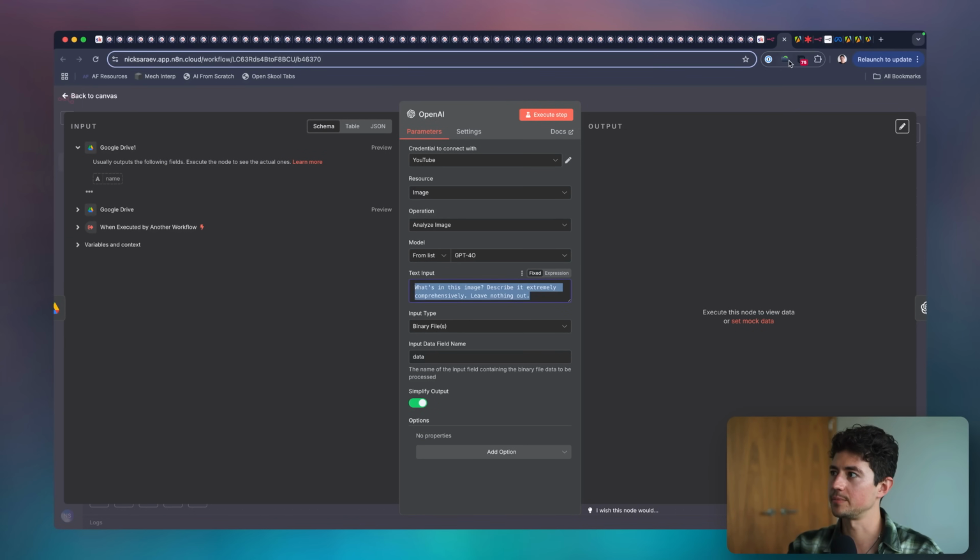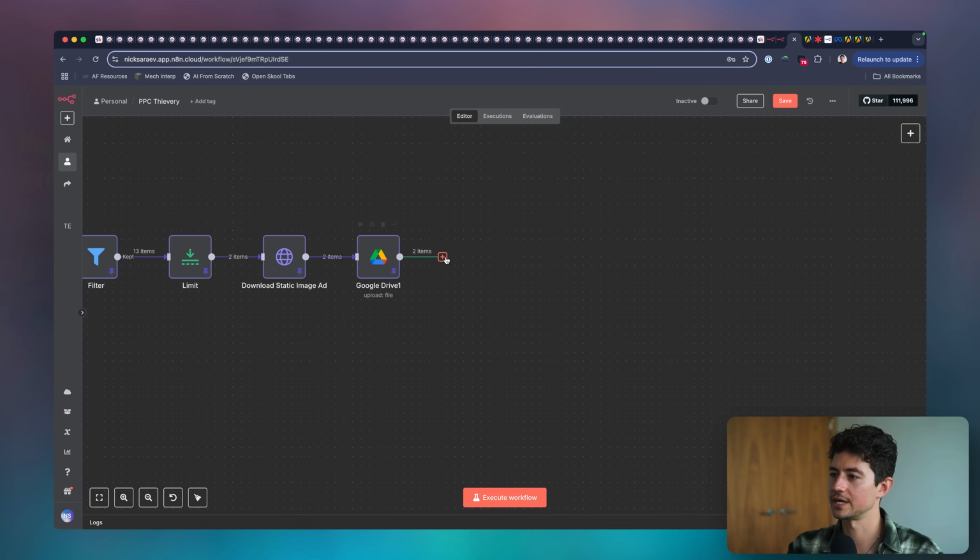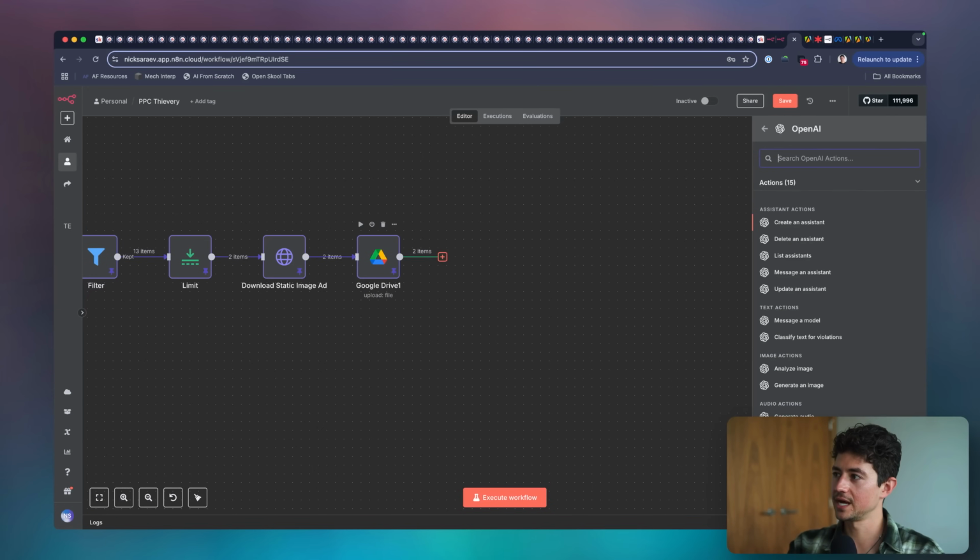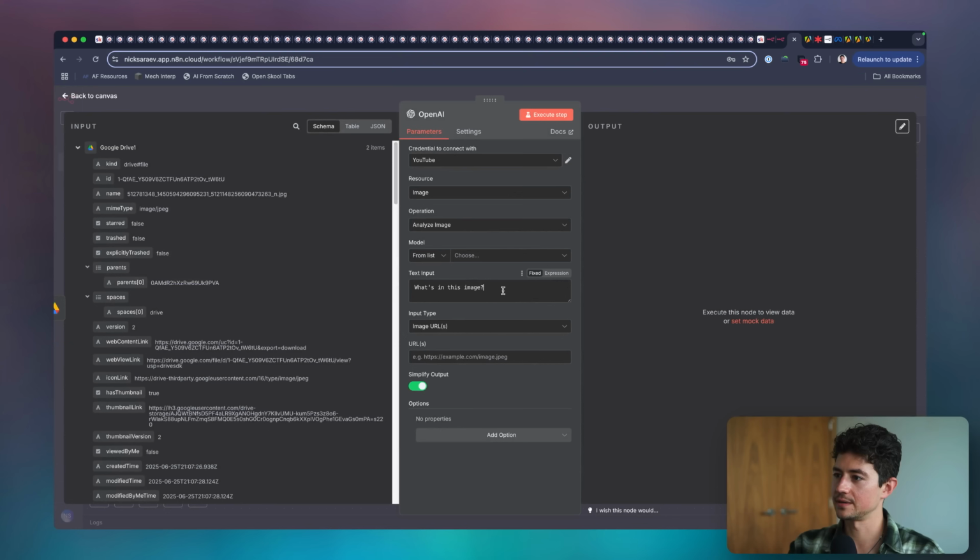So I'm just going to copy this over. I'll go back to my original N8N flow. Then what we want is the OpenAI analyze image node. And then I'm just going to paste what's in this image, describe it extremely comprehensively, leave nothing out. Not exactly rocket science, let's be real, but it's pretty good. And we kind of have a couple options here.